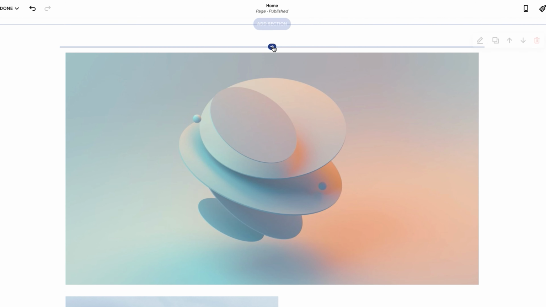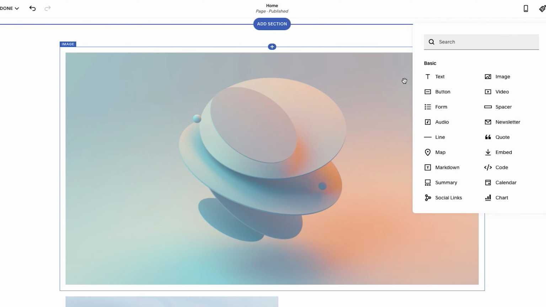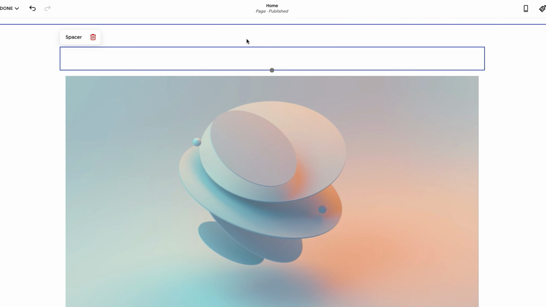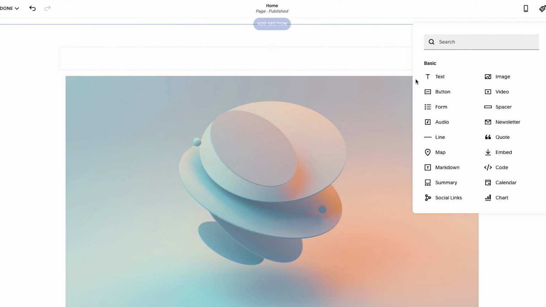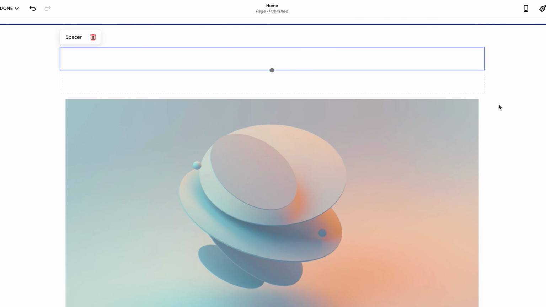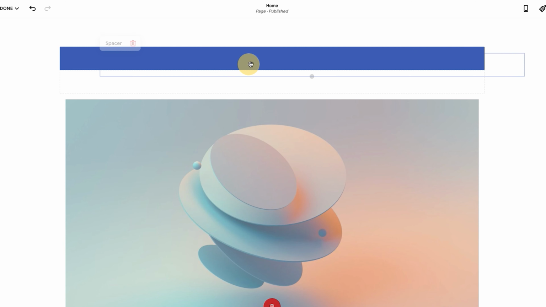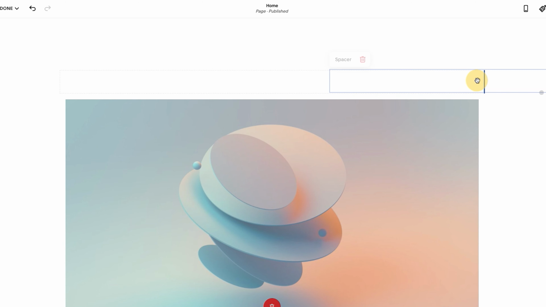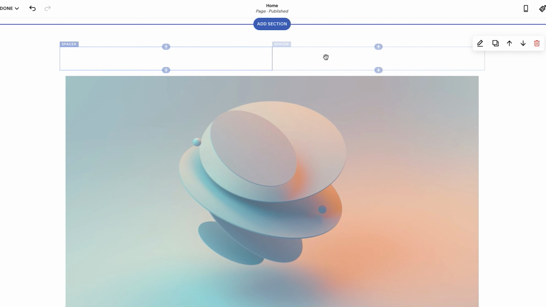So the first thing you'll do is click this plus sign, and then click on spacer, and then you'll do that again because you're going to need two of them. So I'm going to click there, open up two of them. Now at this point, you'll click on one of the spacers and drag it until you get this blue line next to the other one.